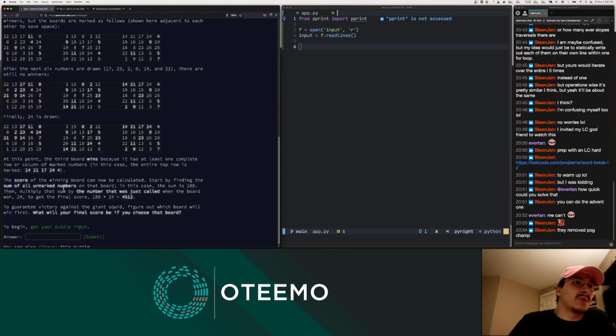The score of the winning board can now be calculated. Start by finding the sum of all unmarked numbers on that board. In this case, the sum is 188. Then multiply that sum by the number that was just called when the board won, 24, to get the final score. This is a weird arbitrary scoring method, if you ask me. To guarantee victory against the giant squid, figure out which board will win first. What will your final score be if you choose that board?